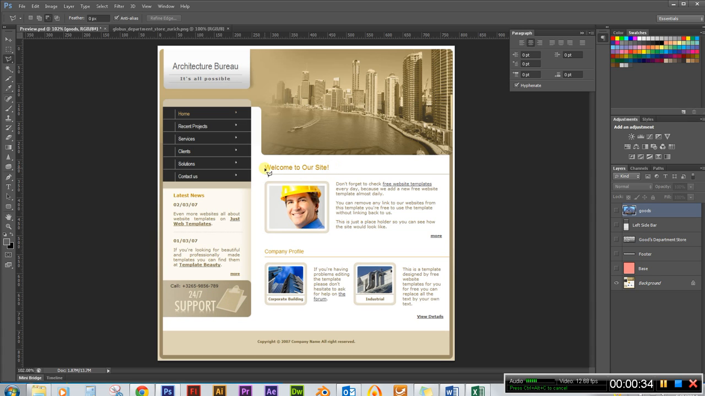We have welcome to our site, and we have company profile. Now, obviously, this is for an architecture, probably an engineering type of website, and ours is going to be a department store. So we are going to have a navigation bar very similar to this, but this is going to be the departments in our store. So we'll have apparel, maybe some electronics, maybe some housewares, gardening, things like that.